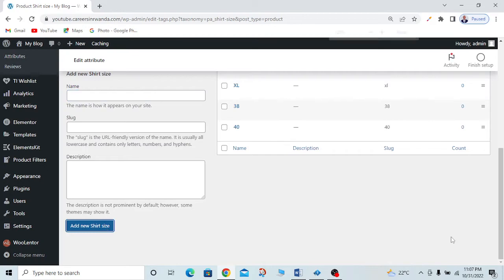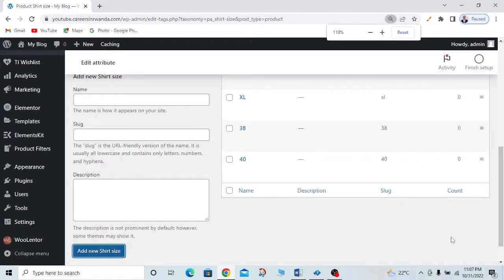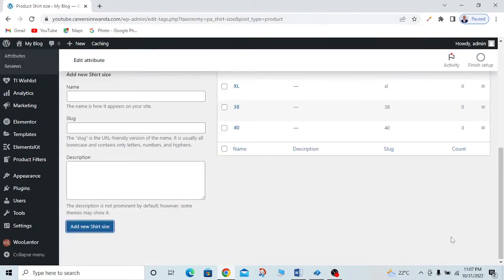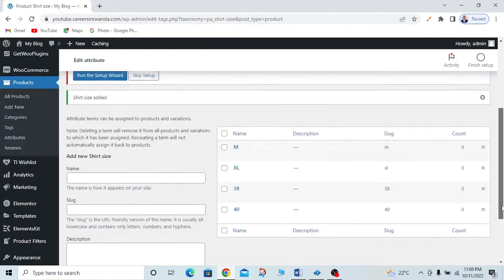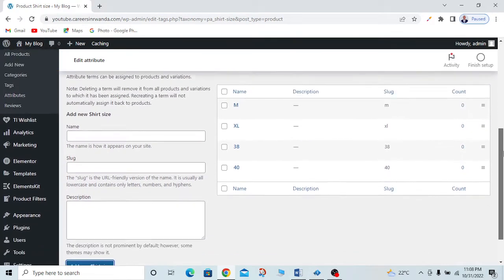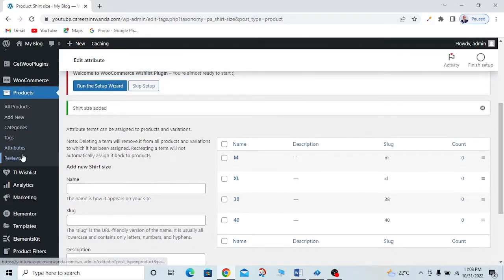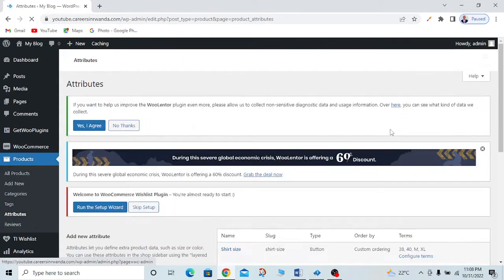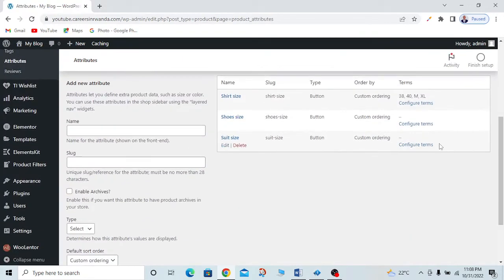We are done with adding attributes and configuring items for shirt size, and we are going to continue adding more configured items to other product categories. Now, to do that, come back on attribute, then click on configure items for shoes.